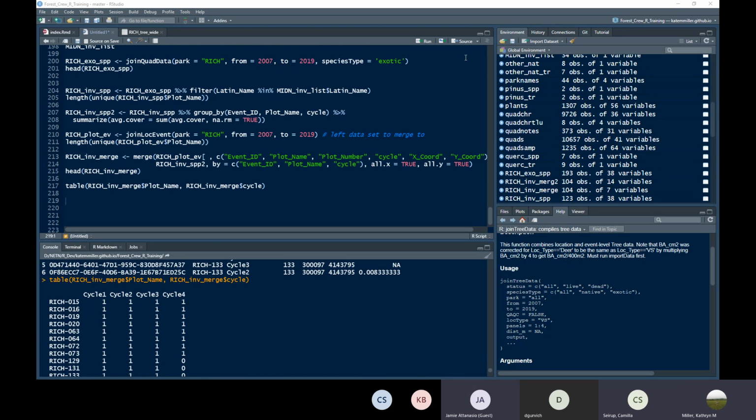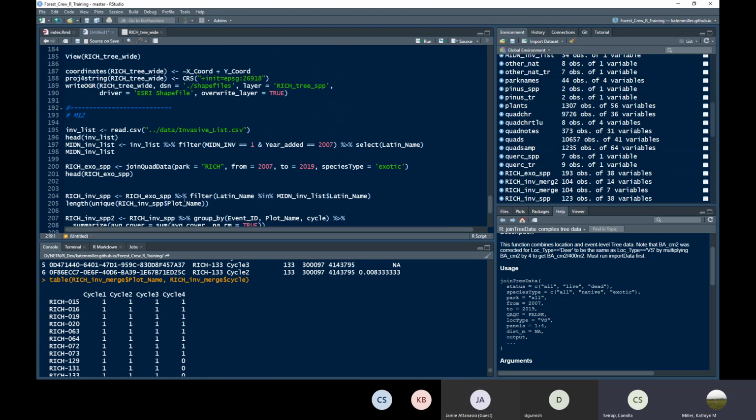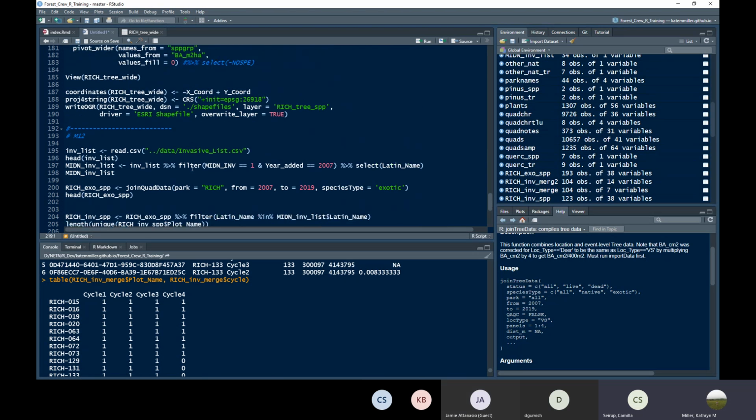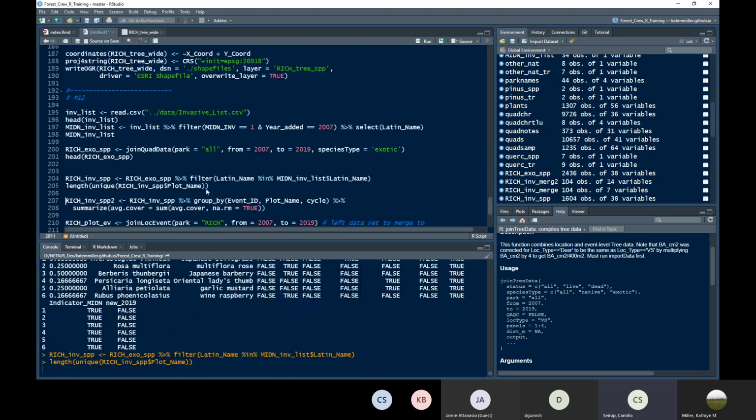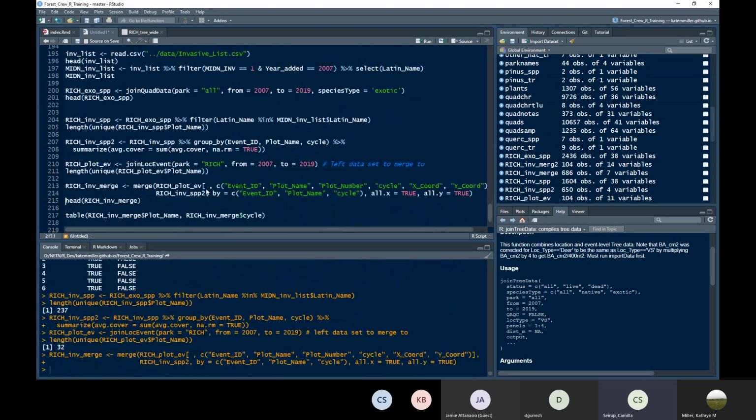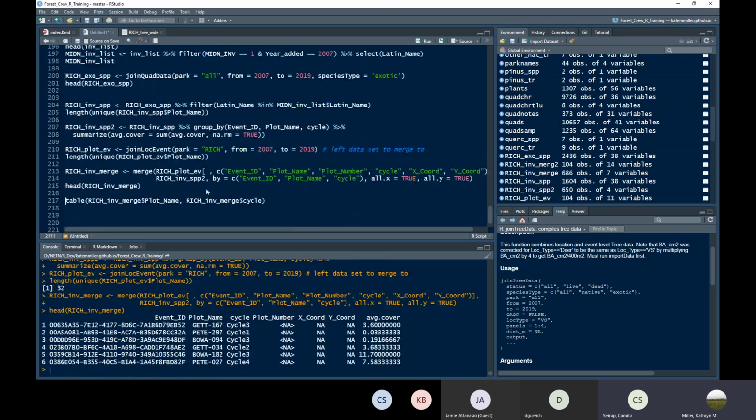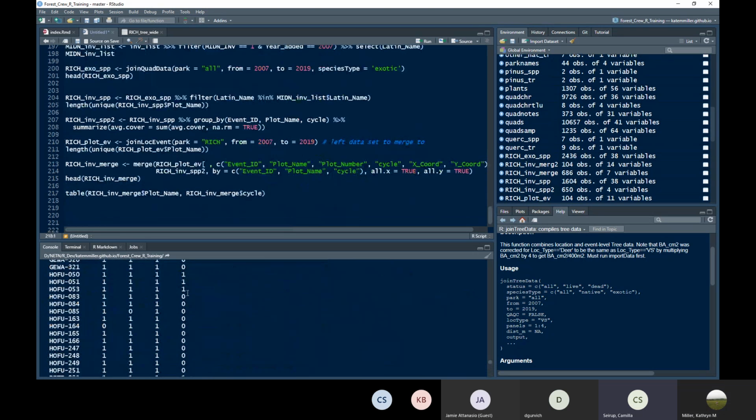Which plot is it, Jamie? 214. 214, and it's in cycle 1. Yeah, if you have data sheets, put certain sheets in order by date. Huh, there is a visit. The data sheet has quad data, but it doesn't have any invasive species.